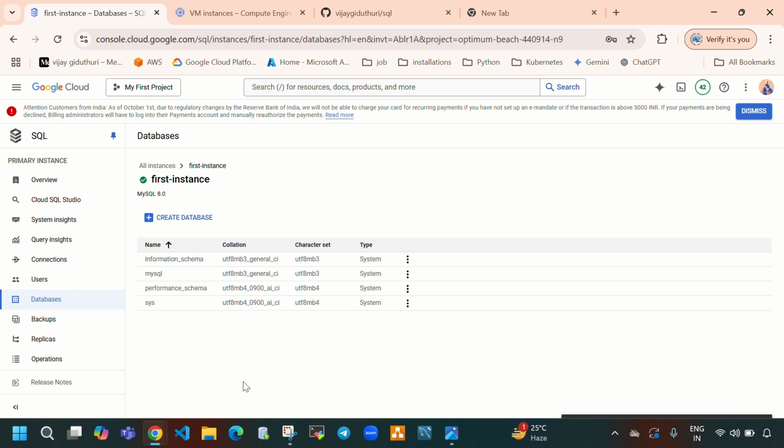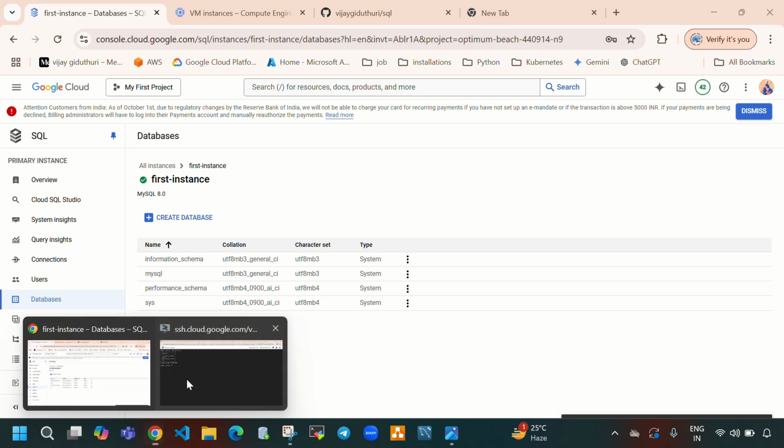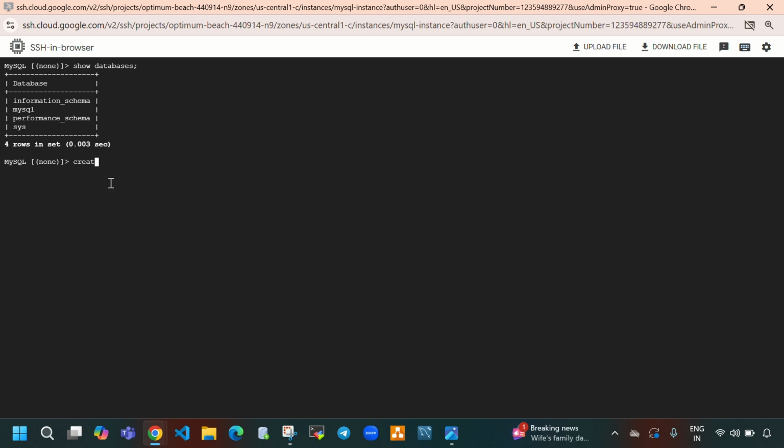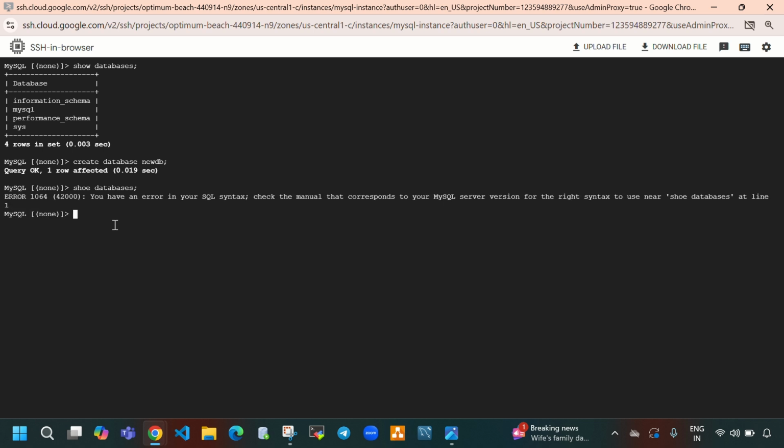Now if you want to create a database, you can directly create it here. Or else if you want to create from the terminal, come here and create database, and here you need to give the database name. In this case I'm giving new_db. Here you can see query OK, one row affected. Now let's select show databases. Spelling mistake, let's select show. Here you can see new_db has been added. That means we have created a new database.